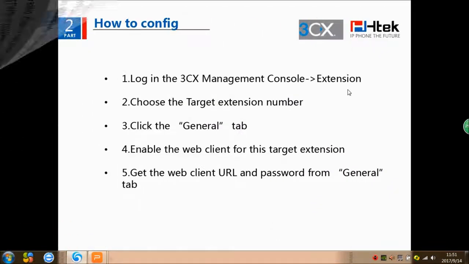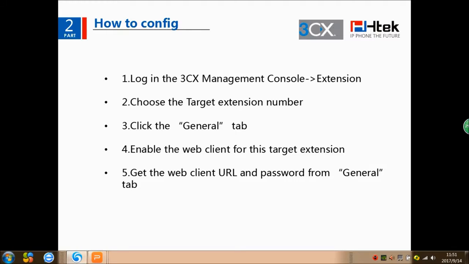It's time for part 2. Let me show you on the screen. There are 5 steps we need to do. First one is to log in to the 3CX management console. As the second one says, we just need to choose the target extension number. Third step is to click the General tab. And fourth one is to enable the web client for this target extension. As you can see, the last one is to get the web client URL and password from the General tab.